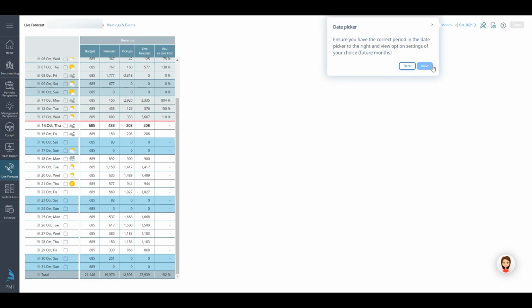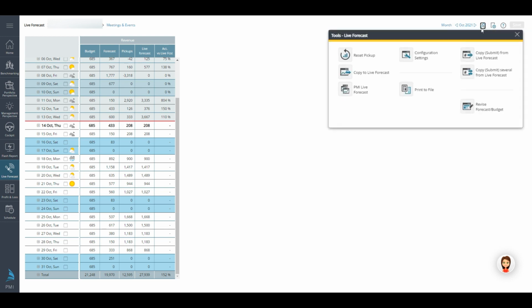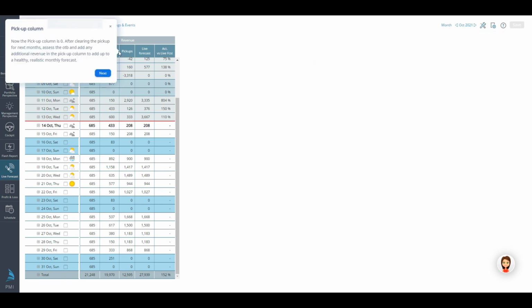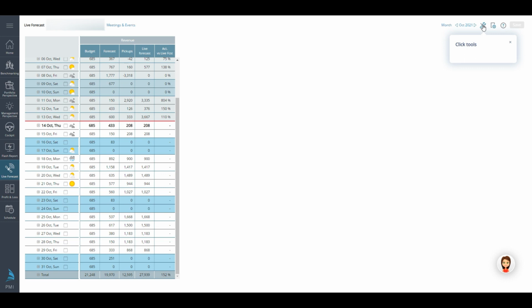Looking at monthly routines, ensure that you have the correct period as you are now looking at future months. Before starting work in a new month, clear what is in the pickup column for the next 2 months. Open tools and reset pickup. After clearing the pickup for the next months, check the on the books and add any additional revenue in the pickup column. Now you are ready to submit the live forecast for the coming months.